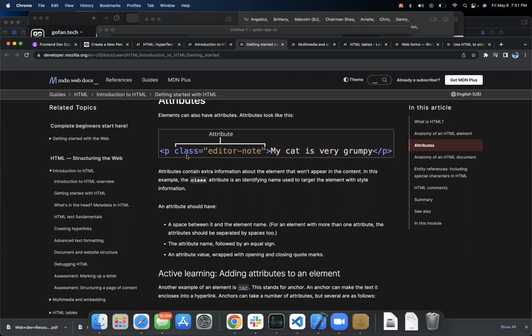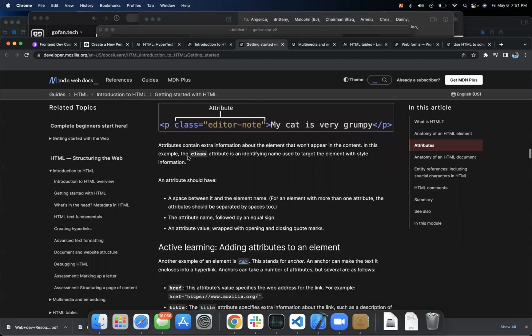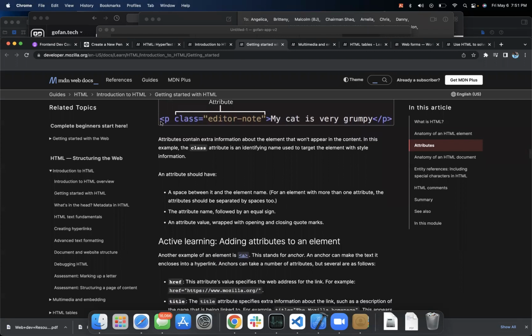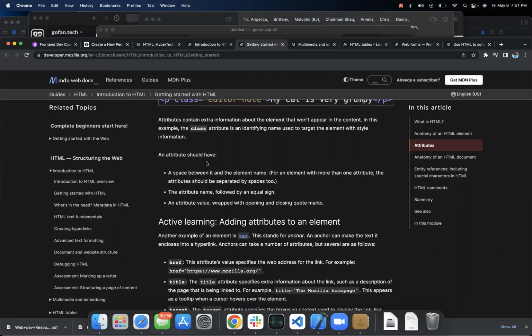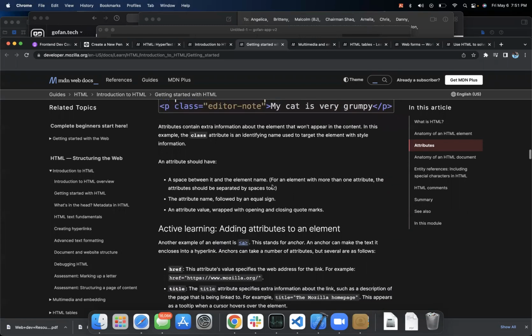But yeah. So with the attribute, there's also ID, which cannot be shared. IDs are unique specifically to one tag. So it's important for us to learn these attributes, the specific attributes of these elements when we're using them. An attribute should have a space between it and the element name, the attribute name followed by an equal sign, and an attribute value wrapped with opening and closing quote marks.